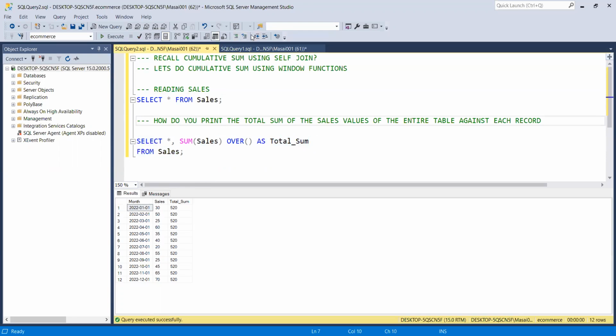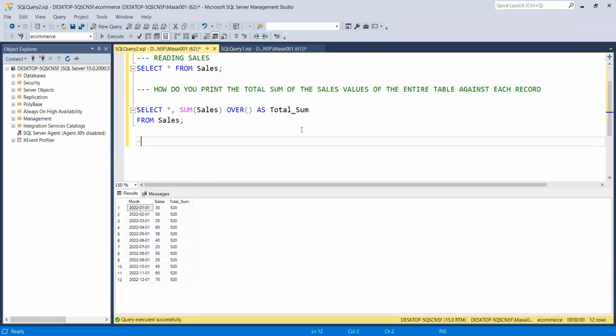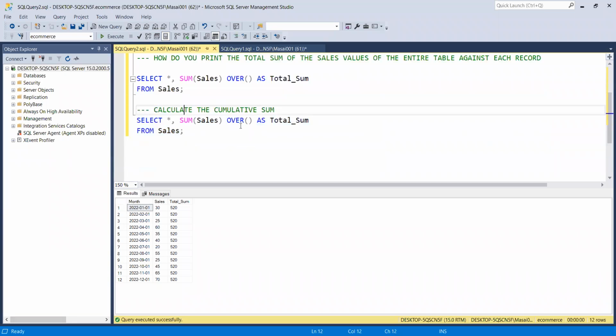So this we have done already. Now, finally, I want to calculate the cumulative sum. So let me just pick this query once again, put it here, and try to make some manipulations. All I'm going to do is introduce an ordering clause here. I'm going to say order the records by month value. Okay, and then I'm going to change the alias because this is not going to be total sum once I've executed this. So this is cumulative sum now.